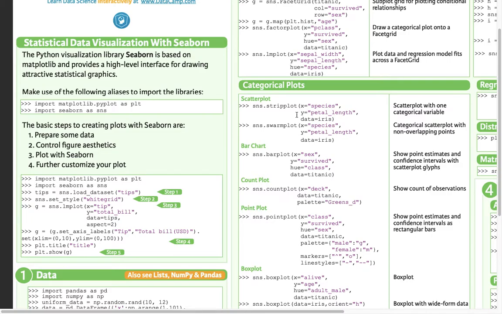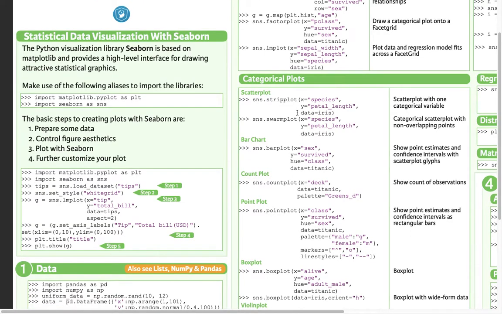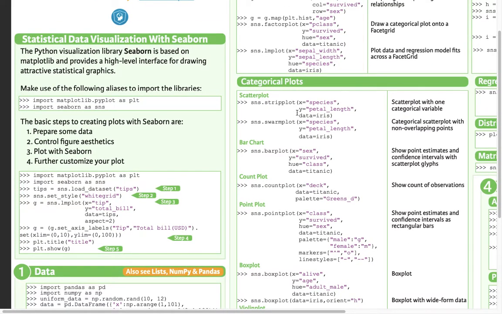Okay, so we'll go in deeper with Seaborn now. Let me give you an introduction of what exactly Seaborn is. This is a Python data visualization package, or a library kind of thing you can say, based on Matplotlib. It gives you a high-level interface for drawing attractive statistical graphs, as you can see written up there.